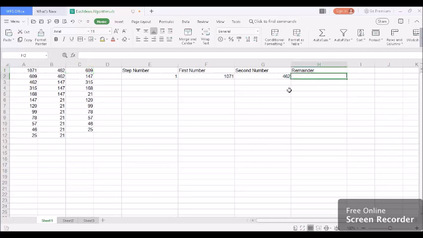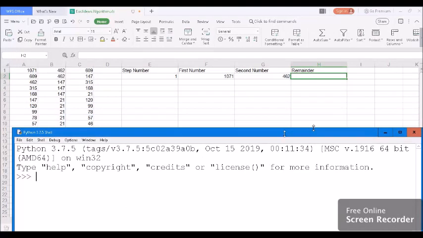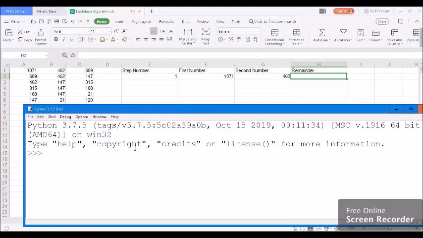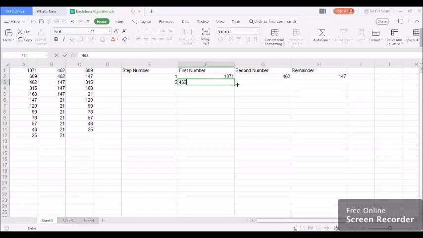Now, how do we get the remainder? The remainder is easily found. We'll say 1071 modulus 462, and that's 147. So we come here, we say 147, and then we say step 2. Now the way it works, this comes here, so we say 462, and this comes here, this is 147.